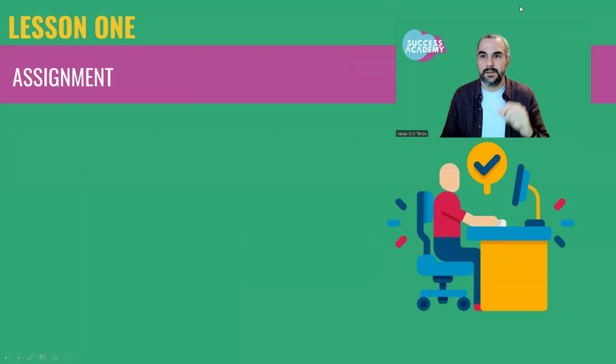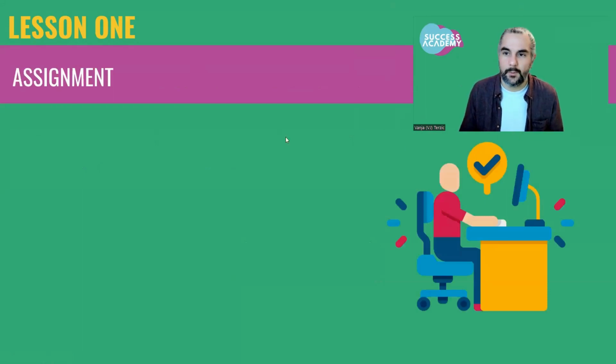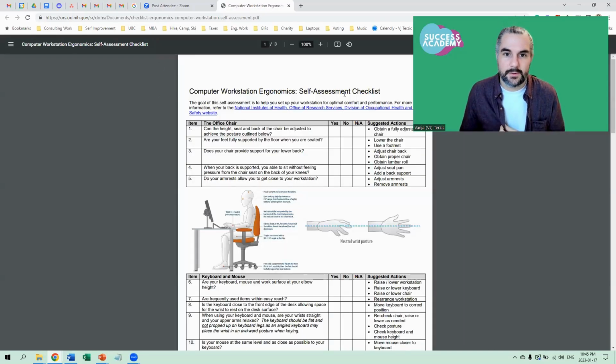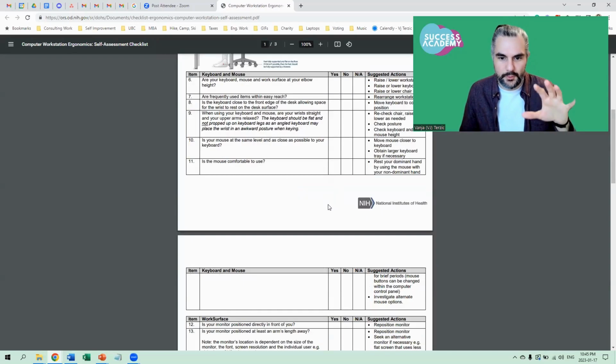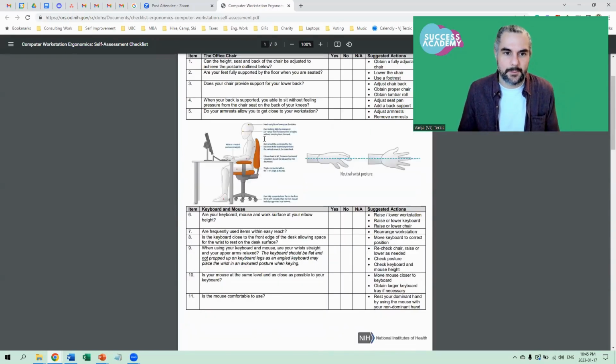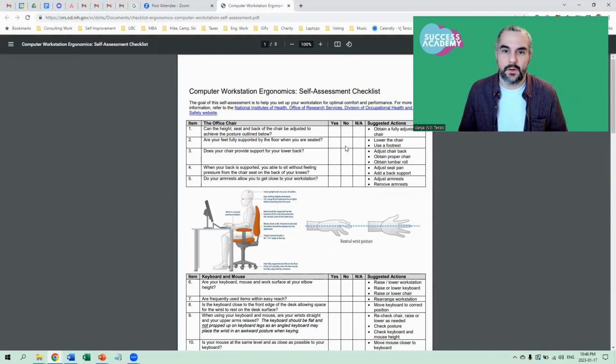Excellent. And so with that, to start wrapping up lesson 1, I want to introduce you to the assignment. In this assignment, click on the link that's in the slide and complete an ergonomics assessment of your workplace, whether at home or at the office. Once again, I'll click on here. You should be able to see it on your screen. So here is self-assessment. You don't have to go through all of it. If you want to do it on paper, you can, but just allow it to guide some of your decisions around how your office is set up.